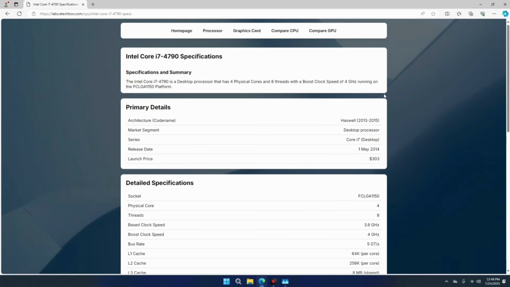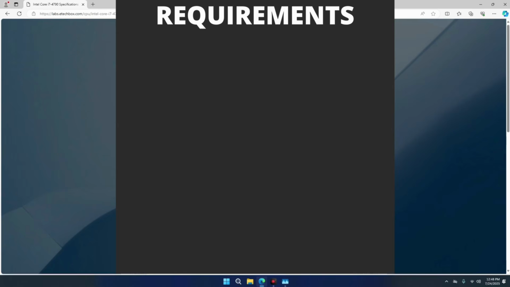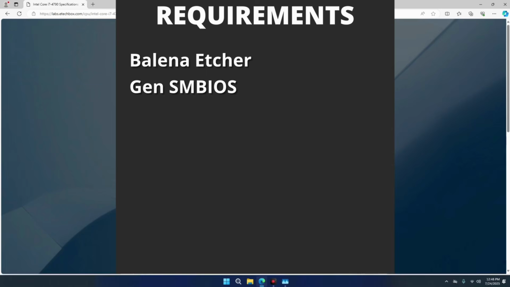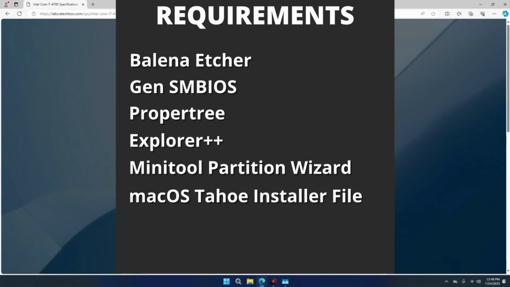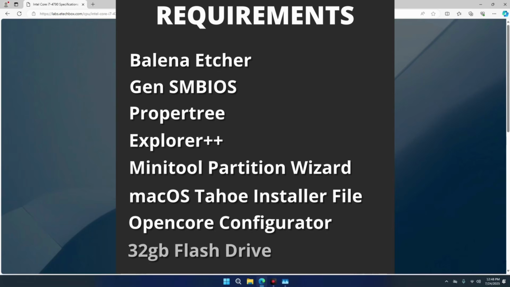Now here are the list of things we are going to download for this installation. First, we need Balena Etcher, which we're going to use to create a bootable macOS. We need GenSMBIOS, which we're going to use to generate a unique serial for this installation. Next, we need Propertree. We also need Explorer++. We need Minitool Partition Wizard. We need macOS Tahoe Installer File. We need Opencore Configurator, and we also need a 32 gig flash drive.